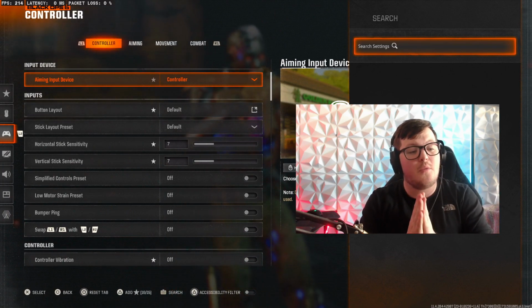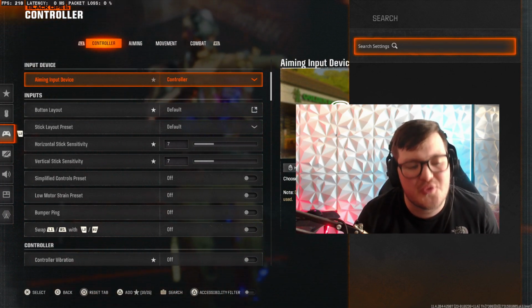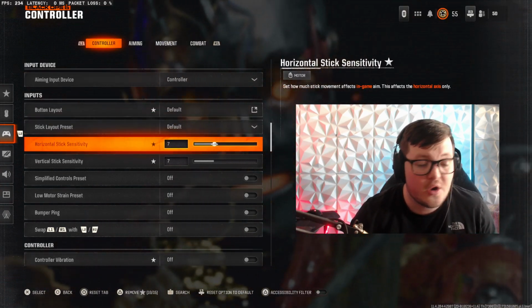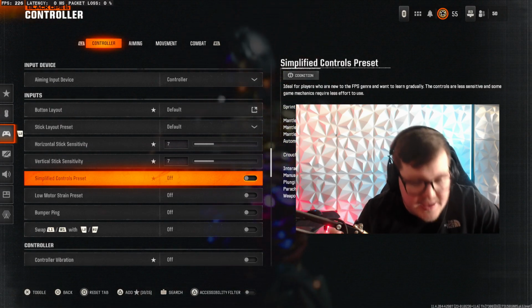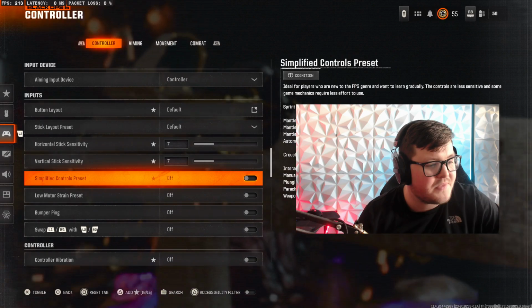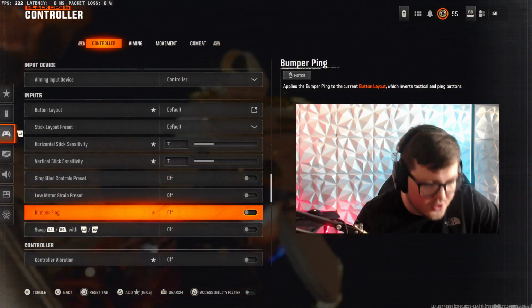Okay, the button layout will be default. The stick layout will be preset. I don't really touch them. Horizontal and vertical sensitivity is 7.7, but I do add a little bit of spice to it, so just wait for that. Simplify controls off. Low strain off.